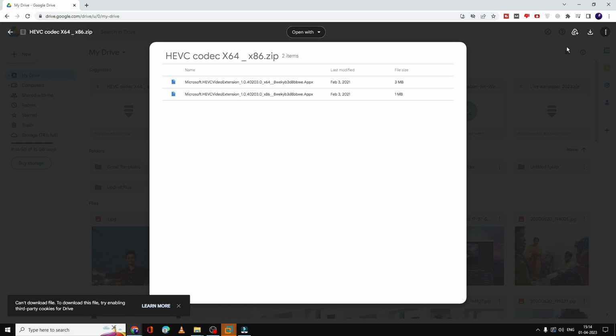In this video, I will be explaining how to fix Google Drive can't download file. To download the file, try enabling third-party cookies for Drive. So basically, whenever you try to download anything from Google Drive, you get this error message that comes at the very left-hand corner. So how you need to fix this, okay?